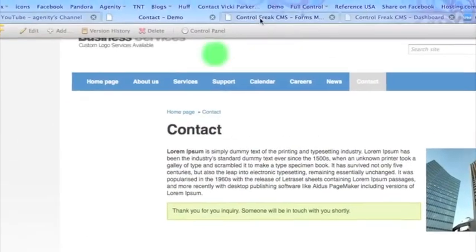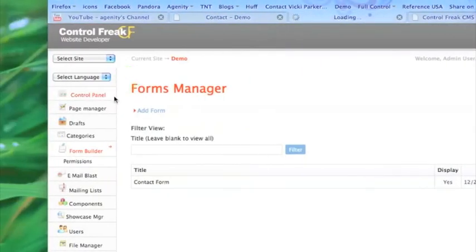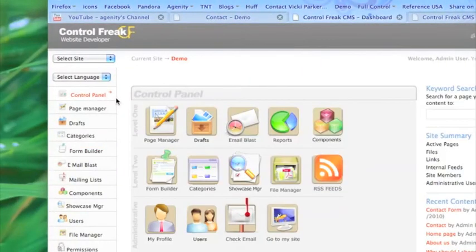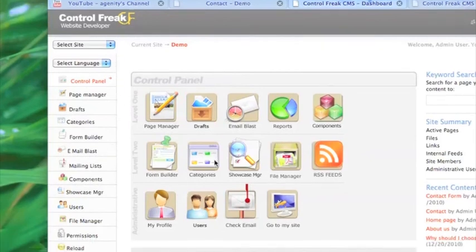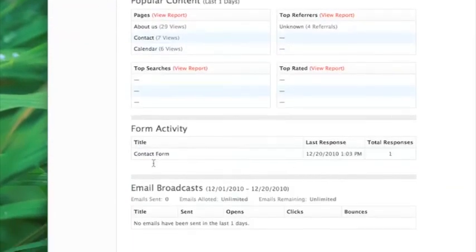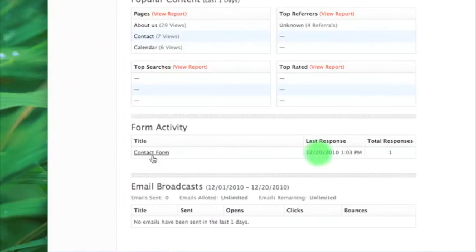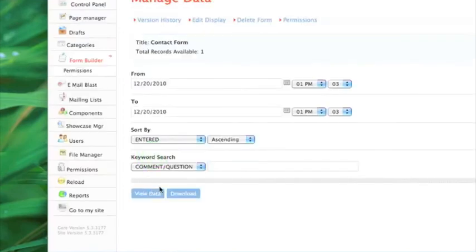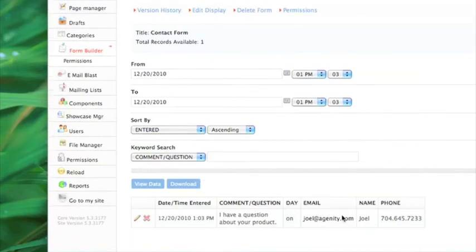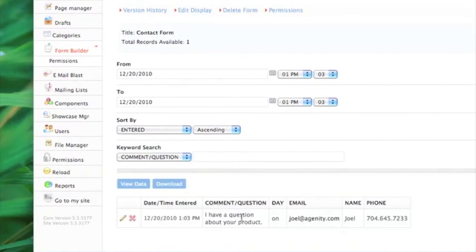Plus, it gets stored if you log into your website. You have form activity, contact form. You've got one response. You click on it, so it all gets stored in the database. You view the data, and it will then show you the actual form. I have a question about your product, here right in the reports.